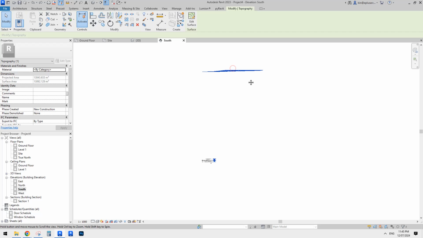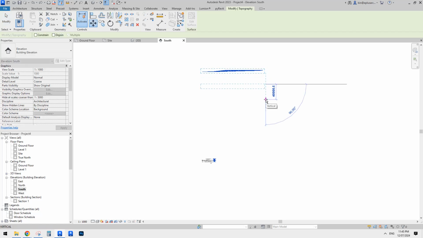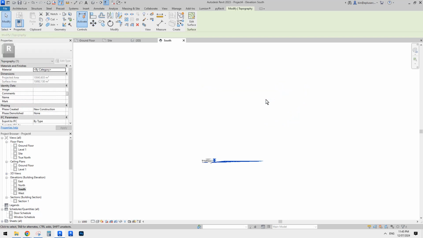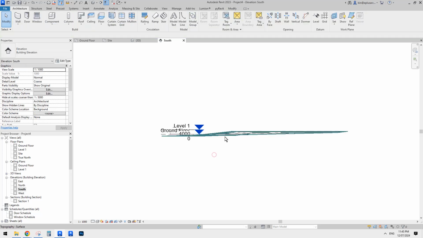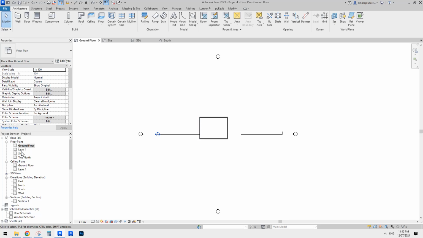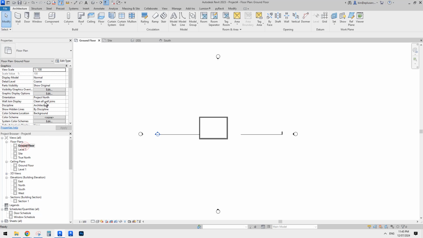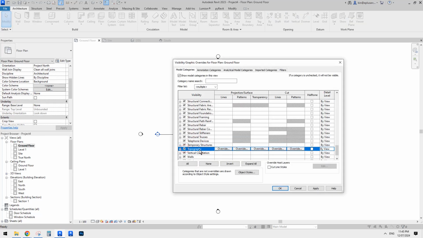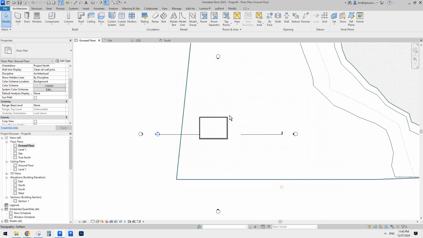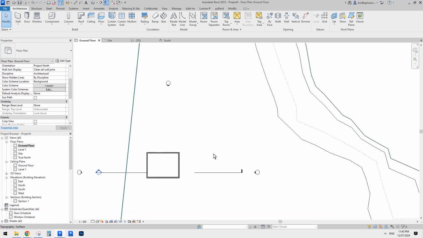Okay, so I can do the same, MV. Type a number, backspace, Control V, enter. And now the only issue we will have is if we go to the site, like the ground floor plan, you can see the topography, but by default if you type VV, the topography is hidden in floor plan. So we just need to tick this box, click OK. So now we have this site.